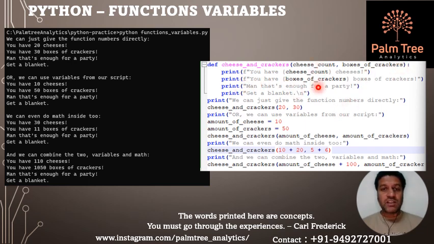So inside this we are just printing what these are. Okay, this is the general formatting way of how cheese count and boxes of crackers are mentioned here. So this function is being called several times in this piece of code. First time it is doing the cheese and crackers by directly passing values. Then two variables are defined, amount of cheese and amount of crackers, 10 and 50. So these variables are passed to the same function.